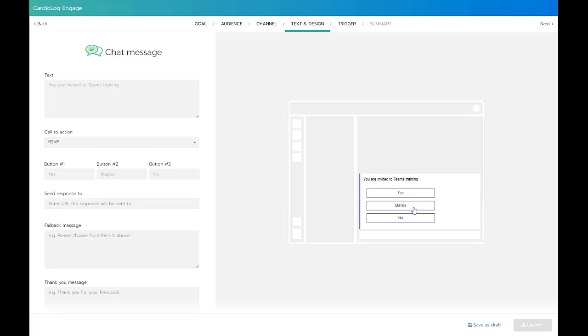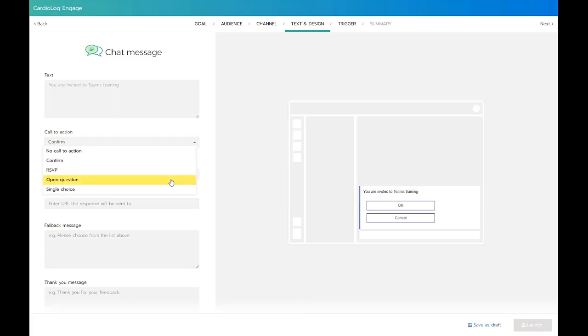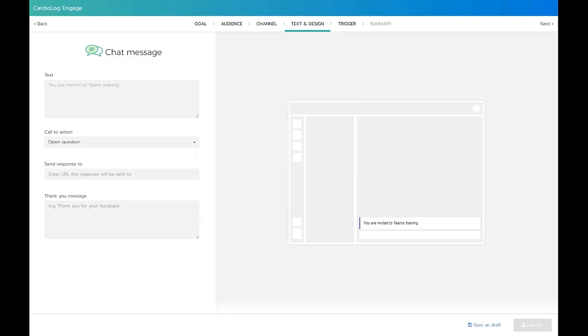And those who said that they want to attend the event, they'll get a text message before the event with a reminder about the event. So the call to actions within a chat on Teams can either be no call to action, they can confirm, RSVP like I've explained, or it can even be an open question.